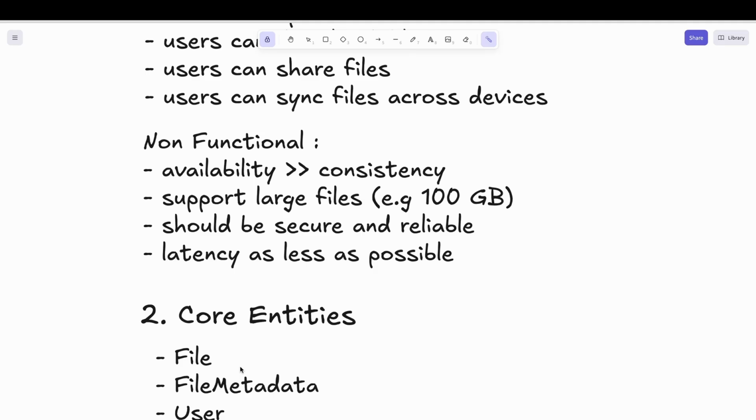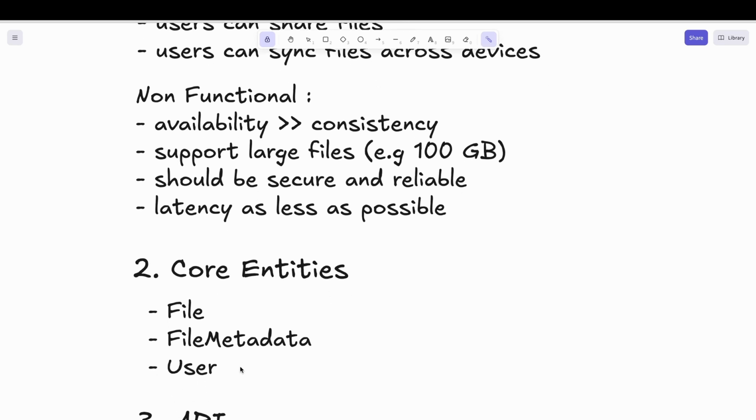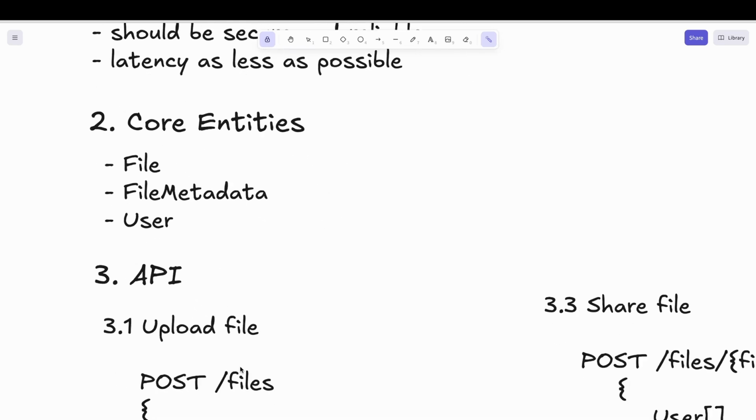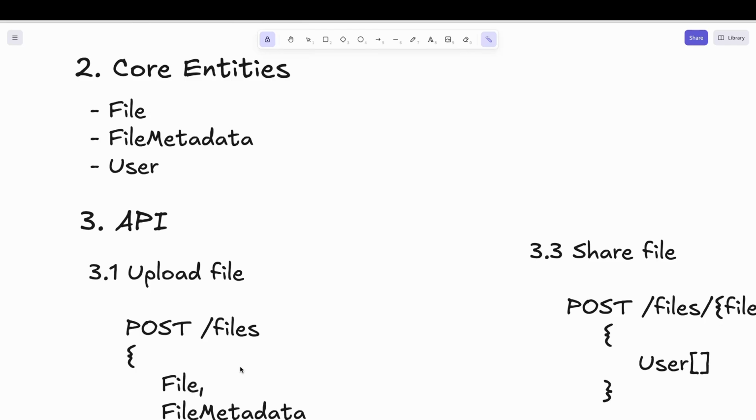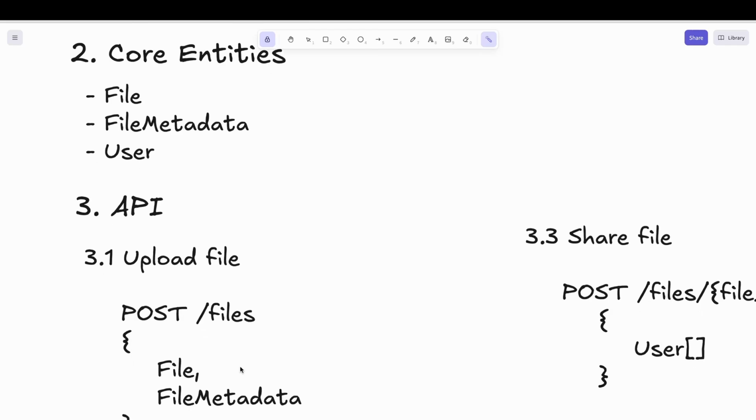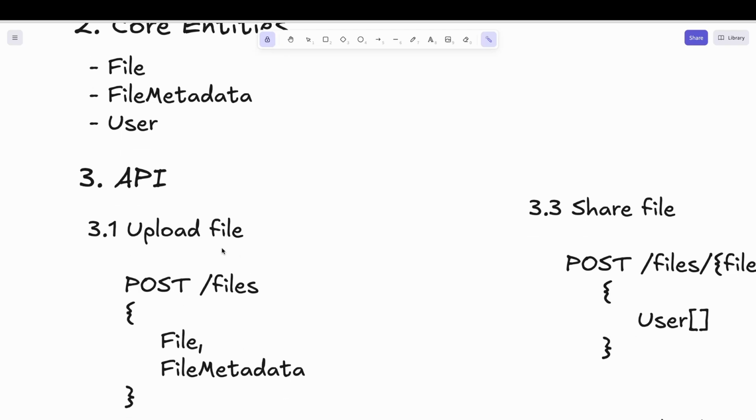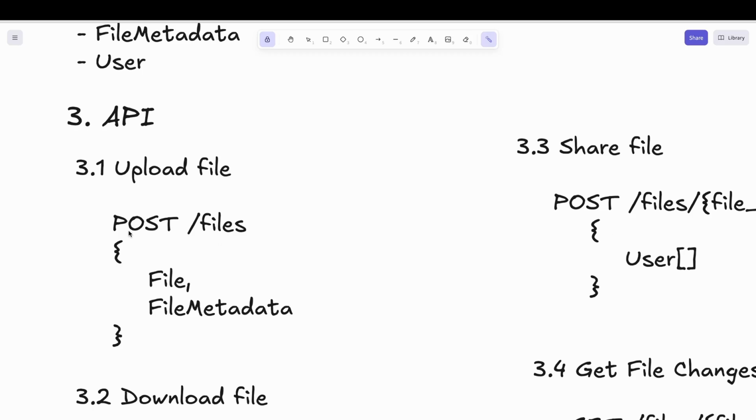Yep, now we are clear on what the entities are. Let's talk about the third step, which is APIs, basically the system interface that the users will interact with. First thing is uploading a file. So we might have an endpoint like a POST endpoint called files, and the request payload will have the file that the user wants to upload and the metadata related to that file. So this handles the uploading.